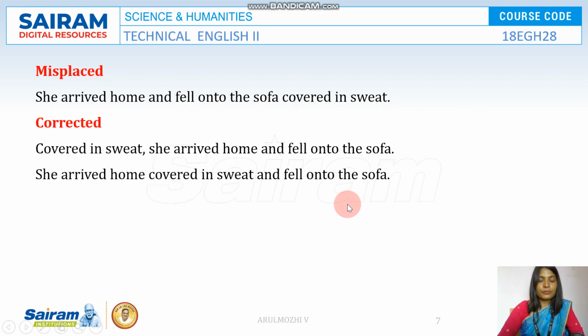Okay, next one. "She arrived home and fell onto the sofa covered in sweat." She arrived home. It describes a girl, fell onto the sofa covered in sweat. Is it the sofa covered in sweat or the girl covered in sweat? It should be the girl covered in sweat, so it should be placed immediately after or before the girl. It is hanging apart. So how do we correct this? "Covered in sweat, she arrived home and fell onto the sofa," or "She arrived home covered in sweat and fell onto the sofa." This is the right way of placing it.